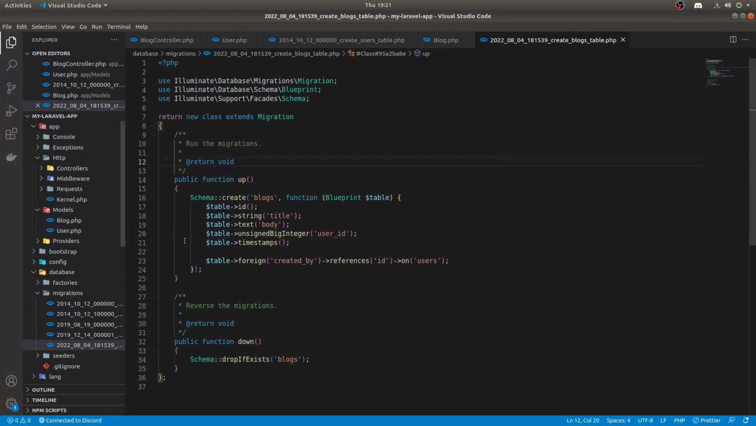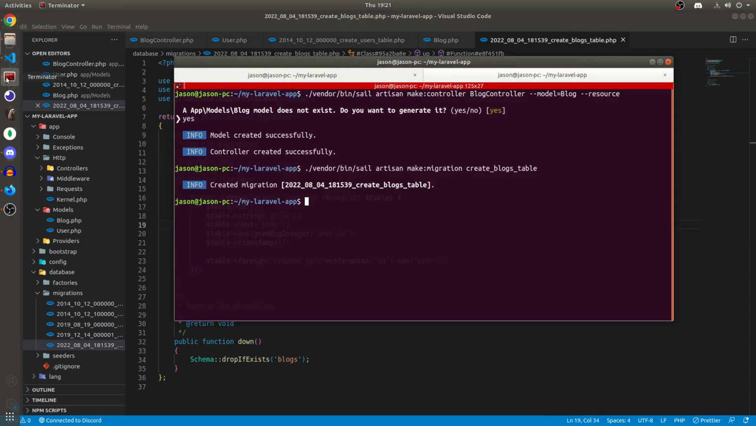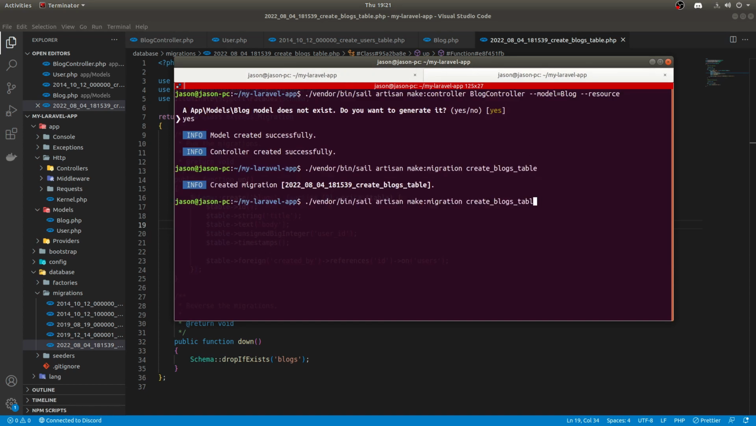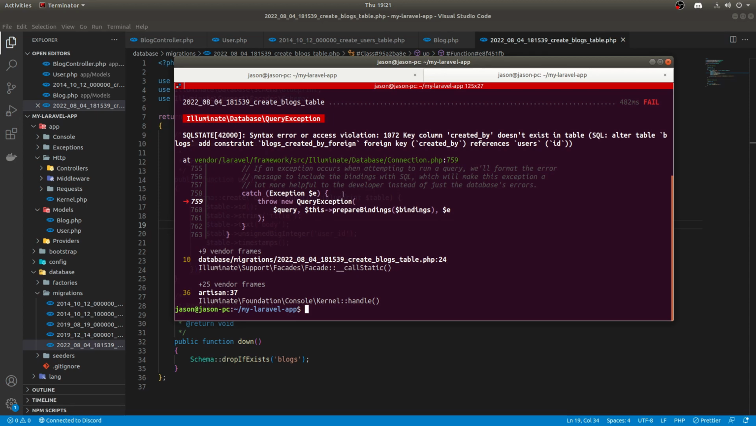For the purposes of the tutorial, though, I think this is fine, and that's basically all you'll need for this. What we want to do is run artisan, basically the migrate command. So artisan migrate, and that should, oops, key column created by doesn't exist in table.